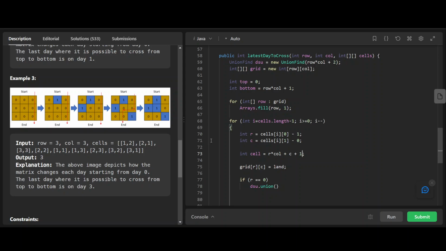The reason for this plus 1 is because you want to keep them from 1 to row times column, right? Yeah, so this is fair. So this is your cell.